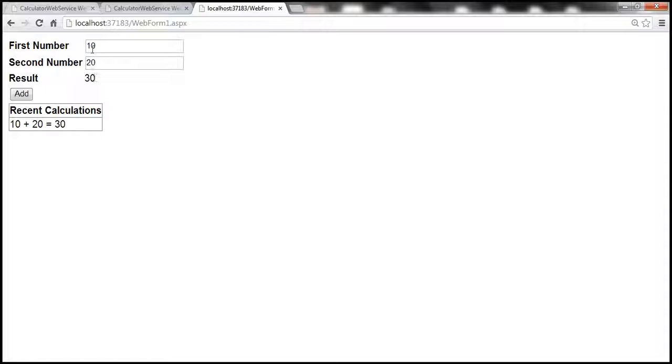Now, if we leave the parameters as same 10 and 20 and then click the add button once again, if we are within that 20 seconds, then the web service will not be reprocessed. Instead, the response that is stored in the cache will be returned to the client. On the other hand, if the 20 seconds have elapsed, then the web method will be reprocessed, and then that response will be cached for another 20 seconds.